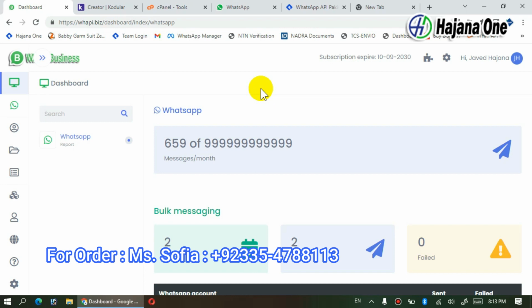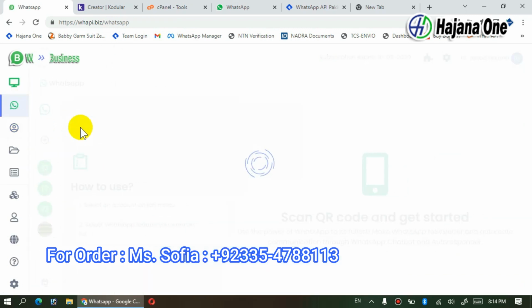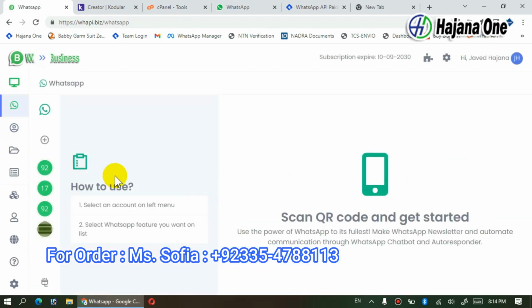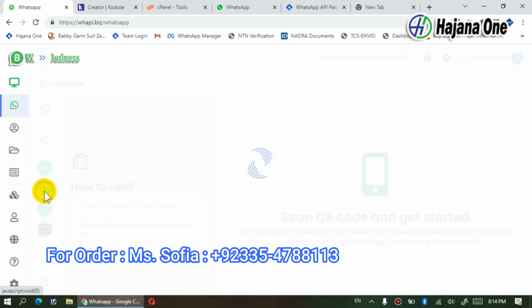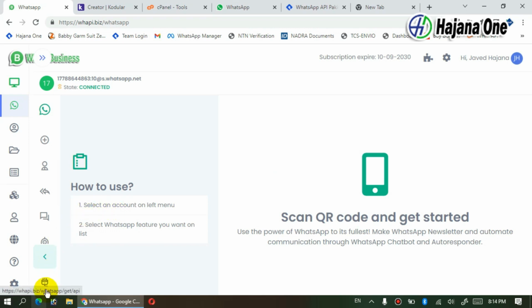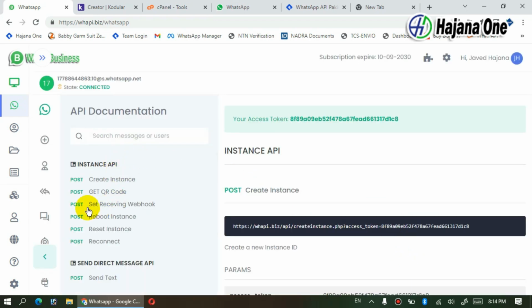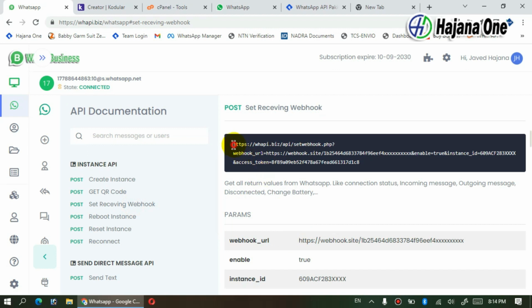Simply go to your dashboard and go to the WhatsApp menu. Select your desired number which you want to use for the WhatsApp webhook. Go to the API button, click here, and now click set receiving webhook. Copy this code and paste it into a new tab.